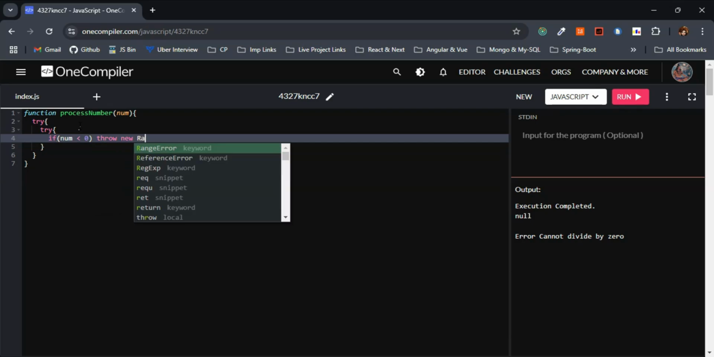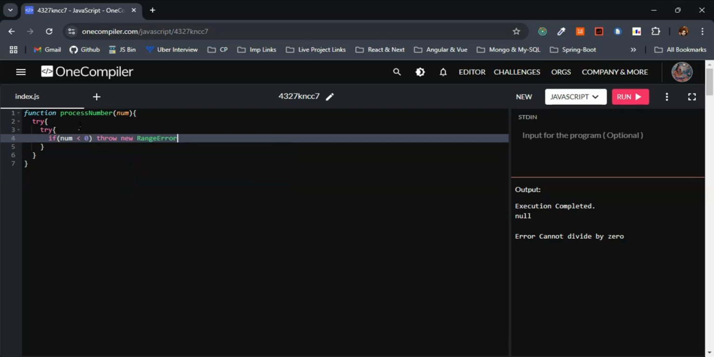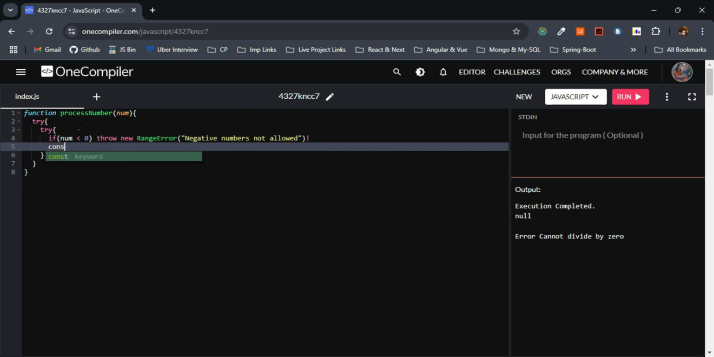I'll make use of throw new RangeError. Within the range error, within the string, I'll give "Negative numbers not allowed", something like this. You can give anything. In my case, relevant to this example, I'll give negative numbers not allowed. Next, I'll make use of console.log of number is, and here I'll pass num as the parameter we have considered, right?